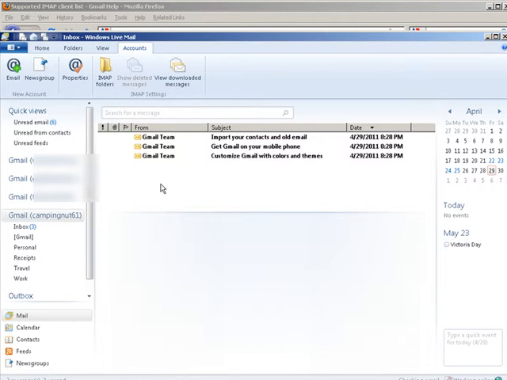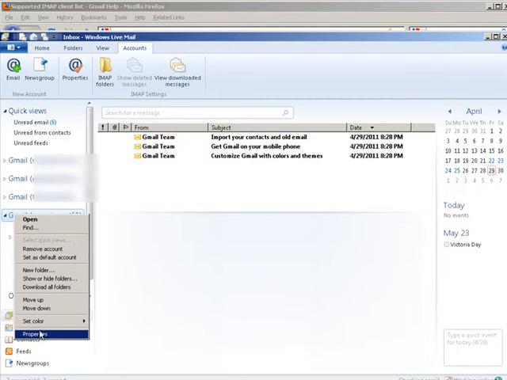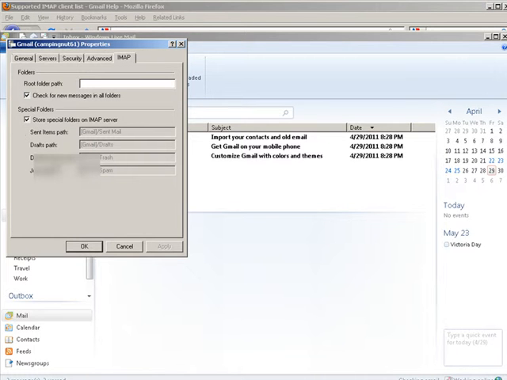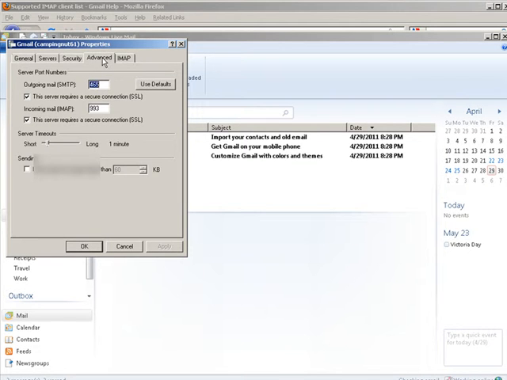Now you may have to set some manually if you're using other ones, but if we look over here, let's right click on this one and do a Properties, and we go over to IMAP, you'll see here that it is storing special folders on the IMAP server. Okay, so these folders are being synchronized. If we go to Advanced, it's using outgoing mail 465, and it's using incoming of 993. So it's automatically set that up for you.